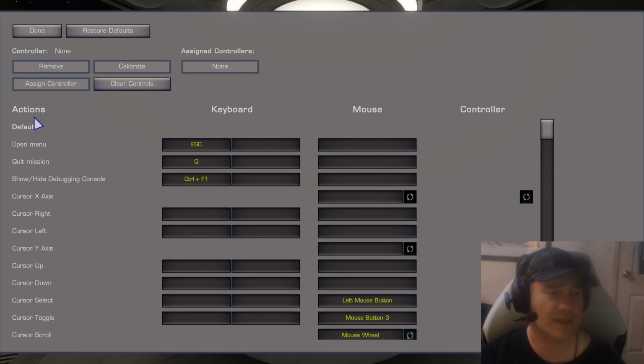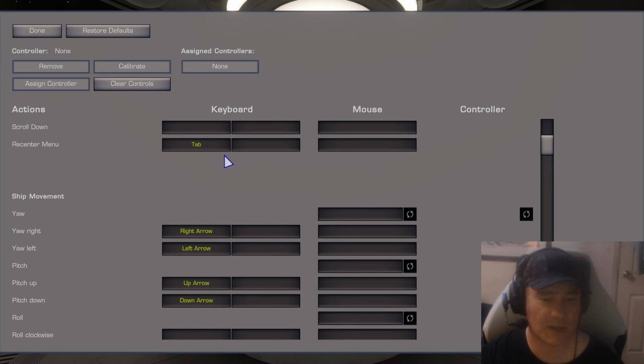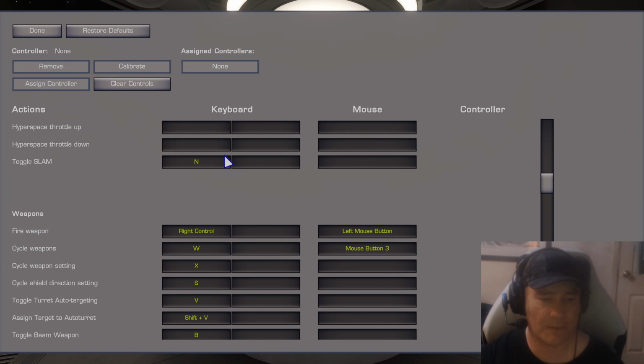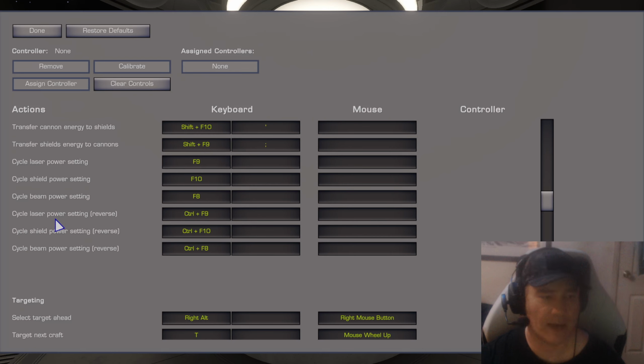So we see the actions, they are divided out into categories. We can see what the keyboard press is. We could see what the mouse press would be, and then we could define that to a controller. Now, what I need to point out is that they don't put a keybind by default for everything. So there was an example where I added my own. Cycle laser power setting reverse, Control F9, Control and F10, Control and F8. I added those in, and then I also added it into VoiceAttack.